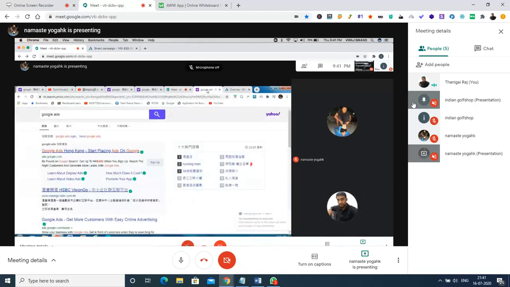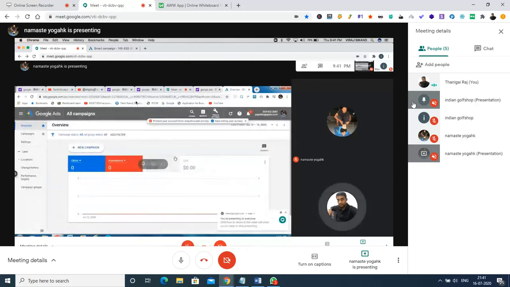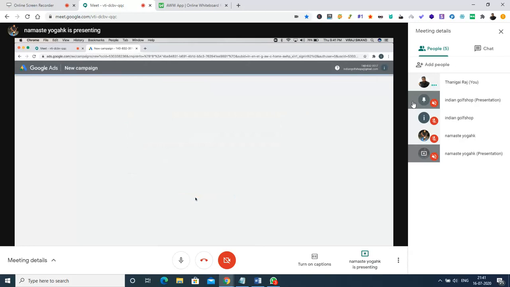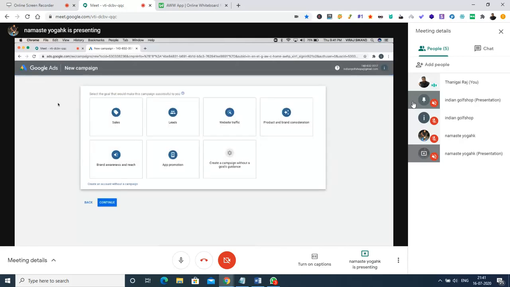So let us do one thing. Let us go for the tab which is showing as a smart campaign. Let us choose the option explore more campaign options and tools, which is available at the, yes, that is the one. Okay, I think they had changed the name also. Previously it was like go into the Google Ads expert mode, and now I think they had changed the text. So that's great.